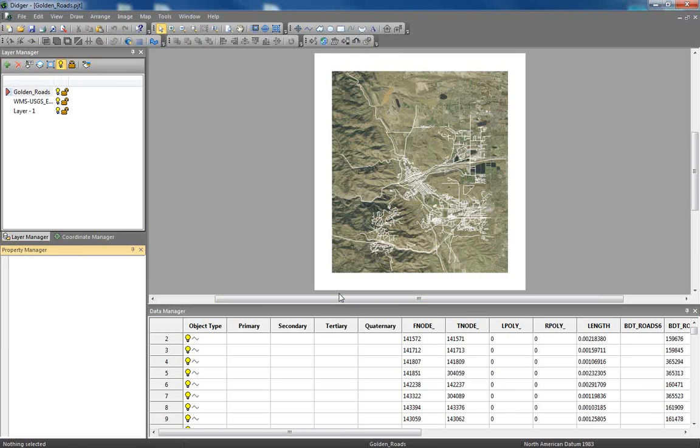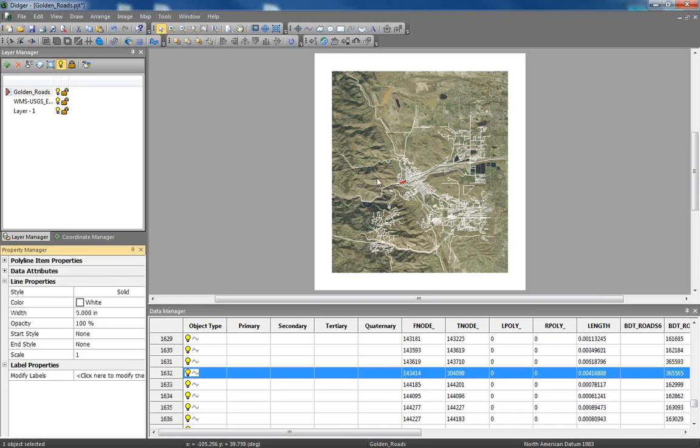In this Didger project, I have a road shapefile that's overlaid on a high-res image, and there's an area within this image that I'd like to focus on. I'm going to go ahead and zoom in there right now.